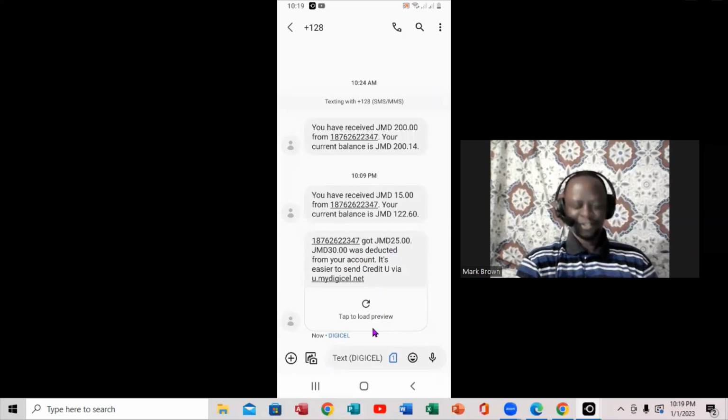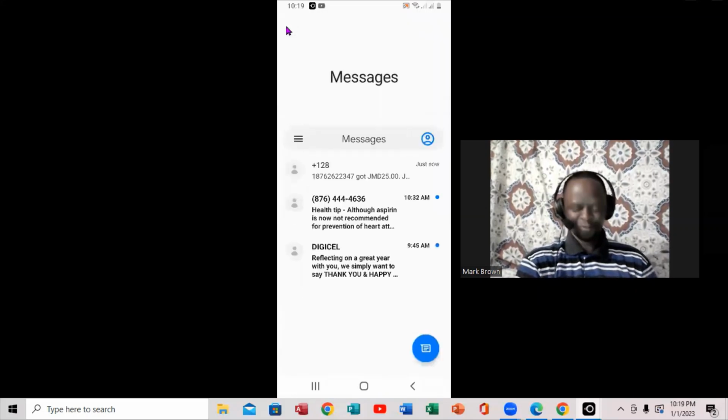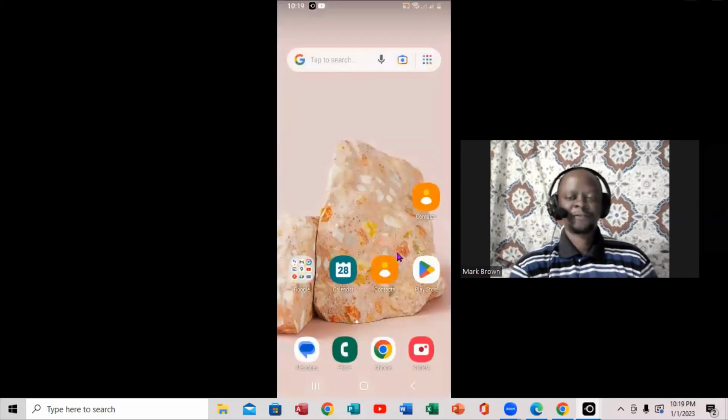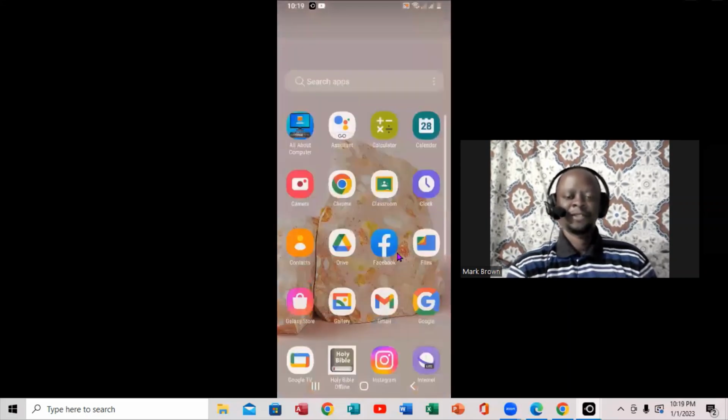You can actually go right back up here, this arrow right here, and click and go back. And then you can come right on the bottom of the screen and click and go. So that's how you actually transfer credit from one digital phone to another digital phone.